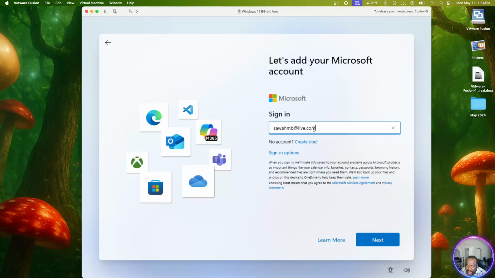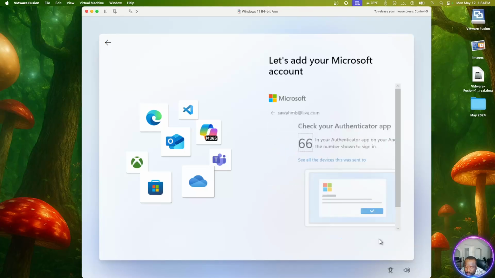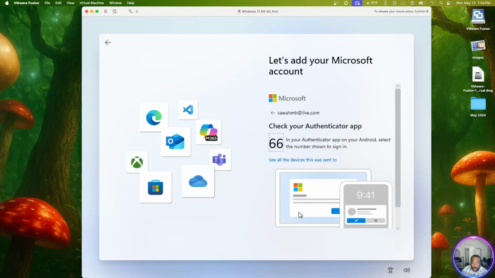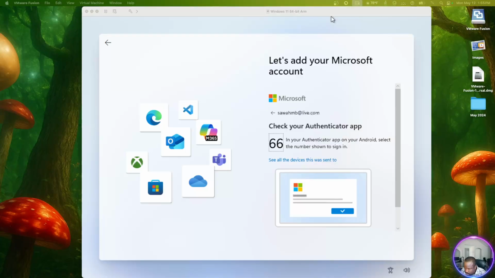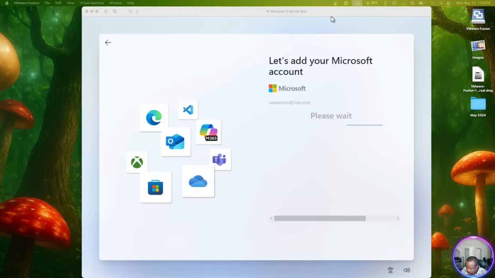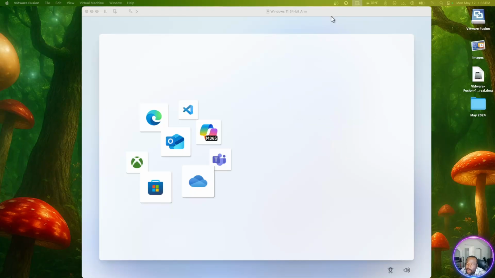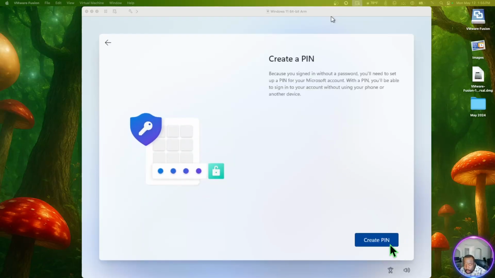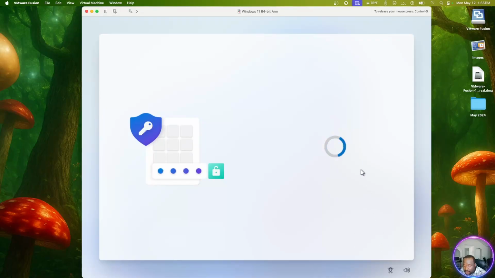I'm going to type in my Outlook, my Live.com email, and I'm going to put in my two-factor authentication. I don't use passwords. It's going to come to my phone, and I'll approve it. I just approved it on my phone, and that would log me into Microsoft. I'm going to create a PIN for my virtual machine.